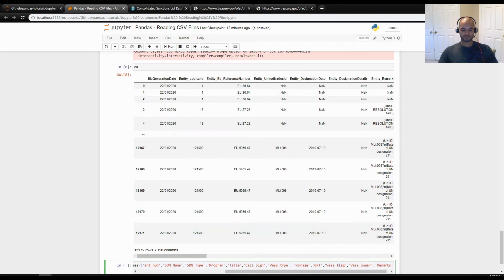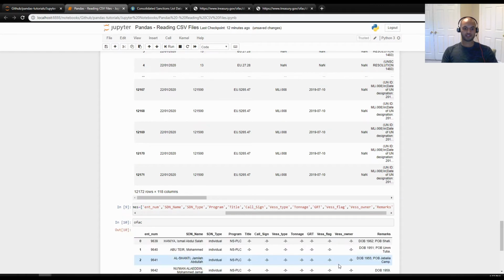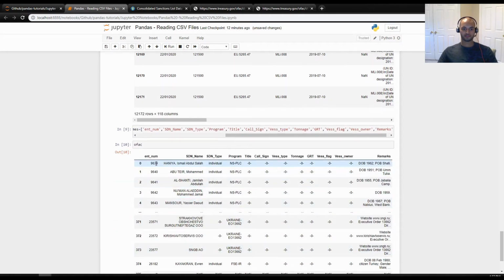So what will this give you? Well, you now have your CSV file read into a data frame. And there you go, now you have your header.